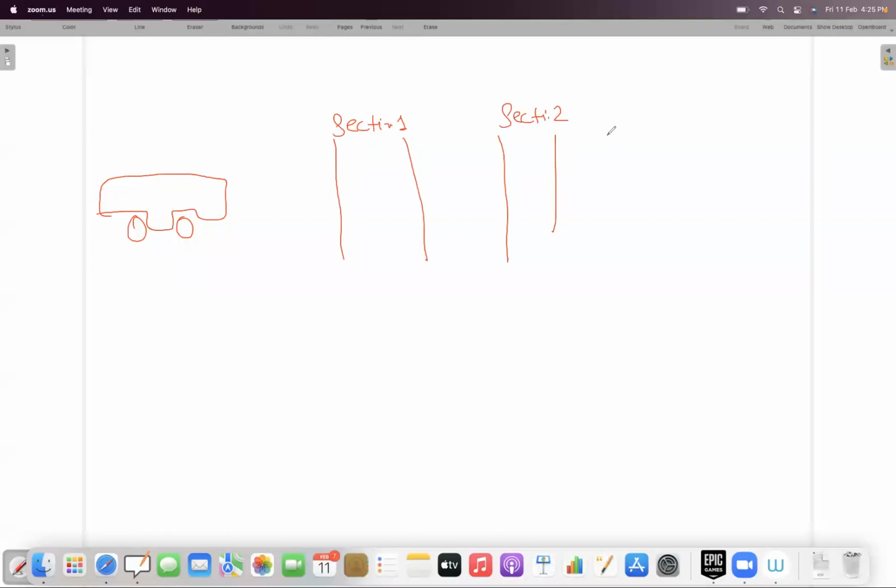Have you seen in factories what used to happen? Suppose I'm talking about a car wash. If I just take a car wash thing, in that case, what used to happen? This is actually your bus. You're going for the car wash. There are multiple sections. This is section 1. This is section 2. This is section 3.